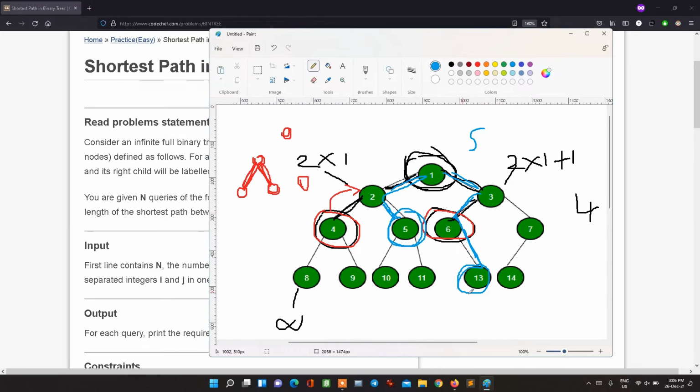So now we derive an approach for this problem. First we will compare 5 and 13. Since 13 is greater than 5, we will reduce 13. Now we will compare 5 and 6. Since 6 is greater than 5, we will reduce 6. Now we compare 5 and 3. Since 5 is greater, now we reduce 5. So during each operation we will be dividing it by 2. So that's the operation that we'll be performing.